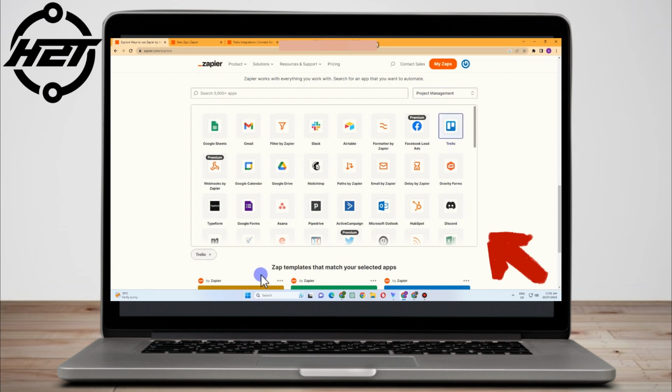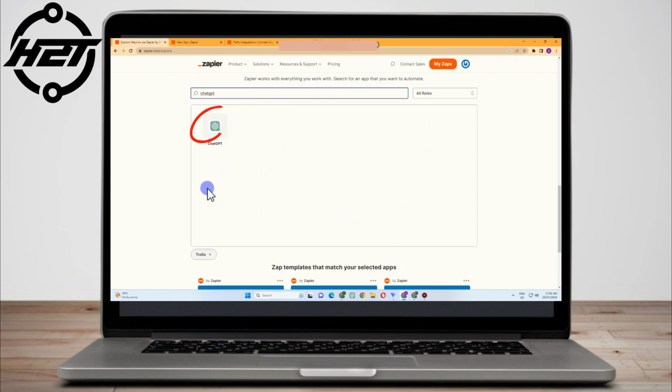But if you're specific with your category, then you can see here the applications that you can use for each category. For example, project management, the most popular application we have is Trello. Now, if you can see that application here, you can simply search for that. For example, I'm looking for ChatGPT.